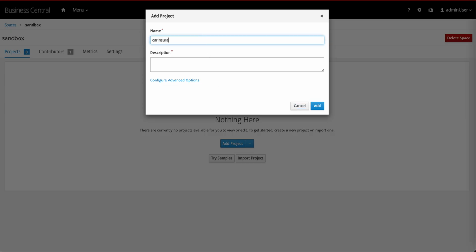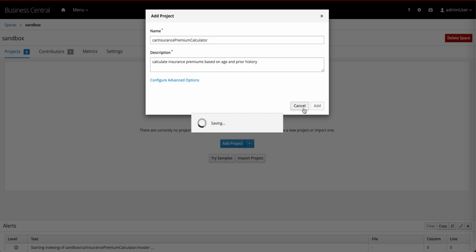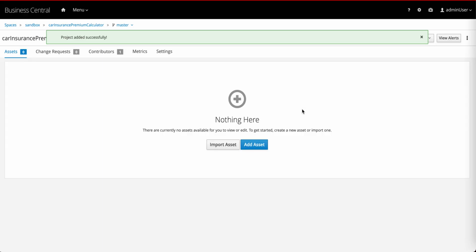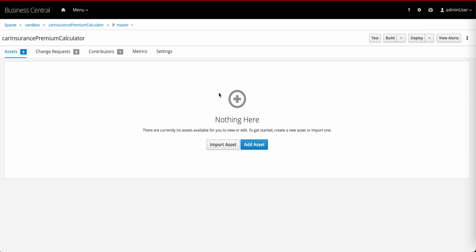Okay, so we'll give it a simple name, car insurance premium calculator. And this demo that I'll do for you will actually calculate insurance premiums, based on age and prior history. So I hope that's self-explanatory. And we'll go through and we'll add this. And you'll see that we actually have our first view of this project. So you go from spaces to projects, and now we can actually add assets to this specific project.